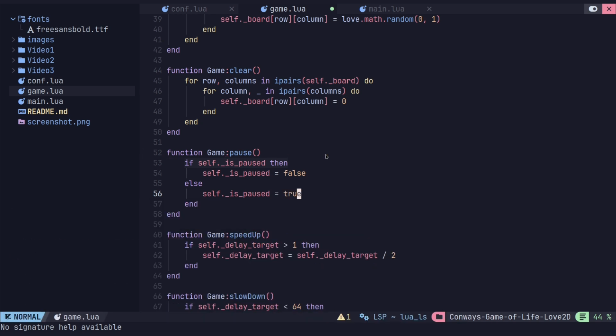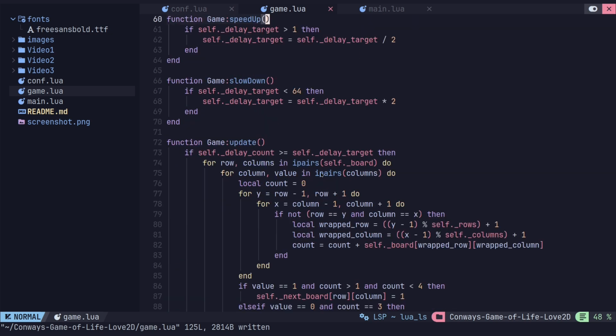It's just literally toggling the Boolean from one side or the other. So this if only happens if it's true. If this is true, I'm setting it to false. Else, if it's not true, I'm setting it to true. And that's being called from main. What we need to do is put it in the update. So we're going to wrap this update into another if statement.